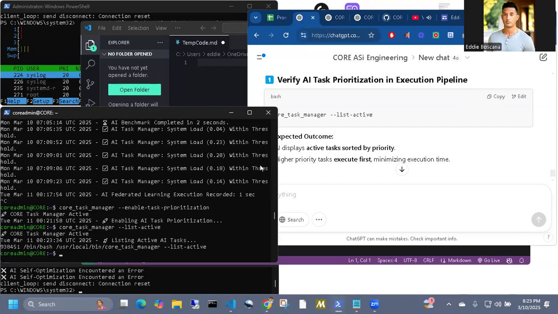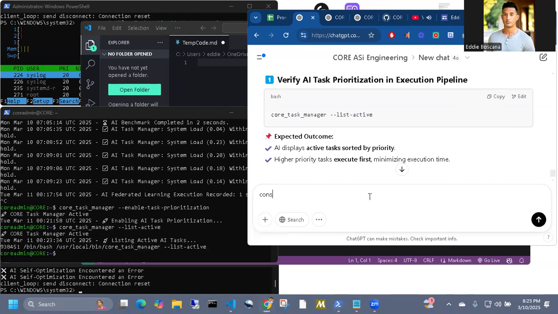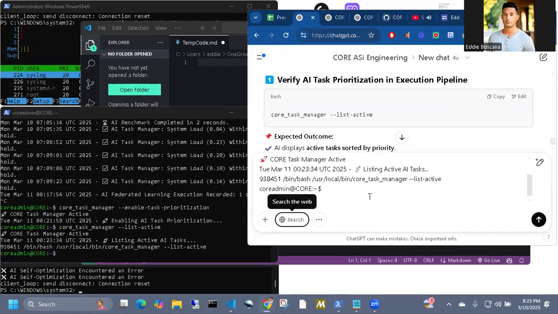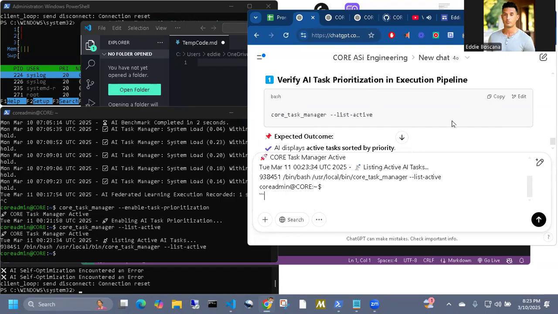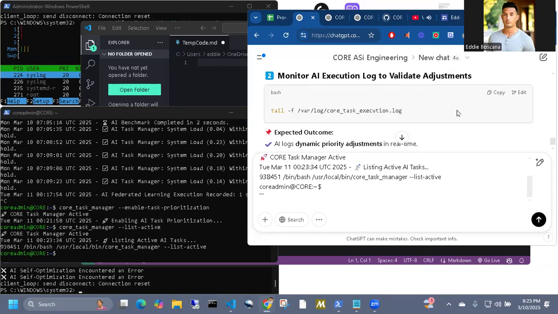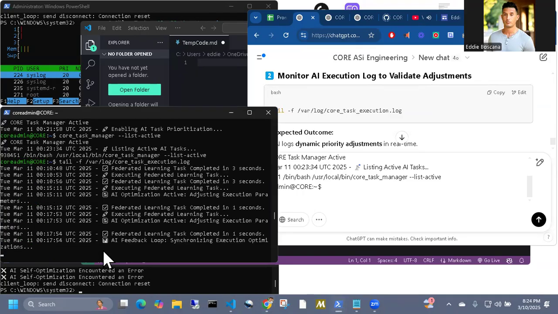Exactly. Now let's validate the AI task prioritization and execution pipeline by listing all active tasks. Next steps, verify active tasks. One, see the code in our conversation history. Printed out. Task dynamically responded. Let me know if the output matches expectation.